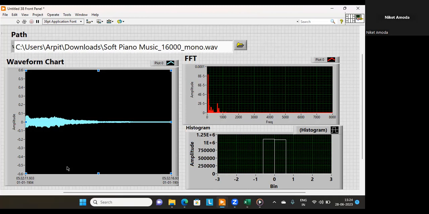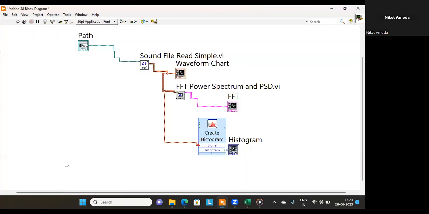Okay, so let's move to block diagram. Let's press Ctrl+E. Okay, so till plotting is going to be the same. There's no change once we plot it. Now, one thing we can do.